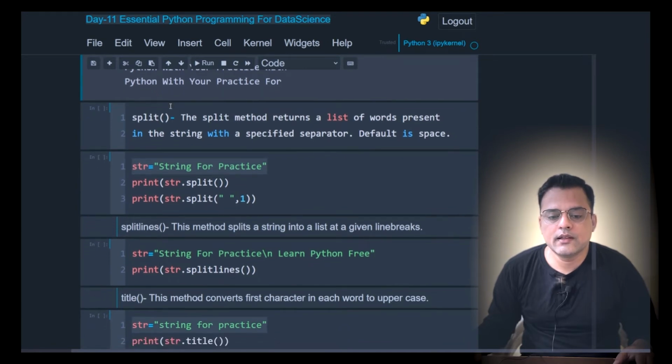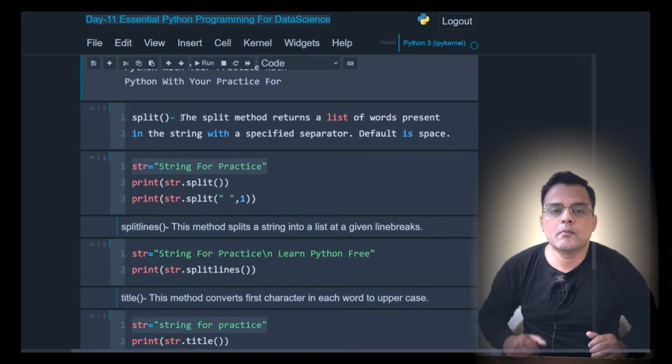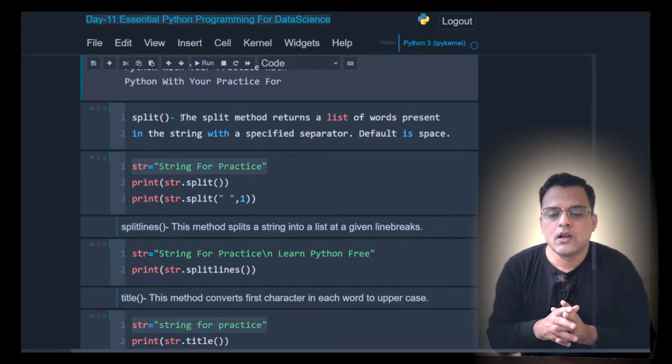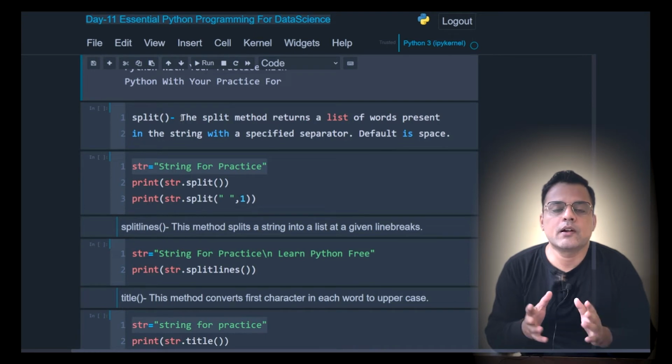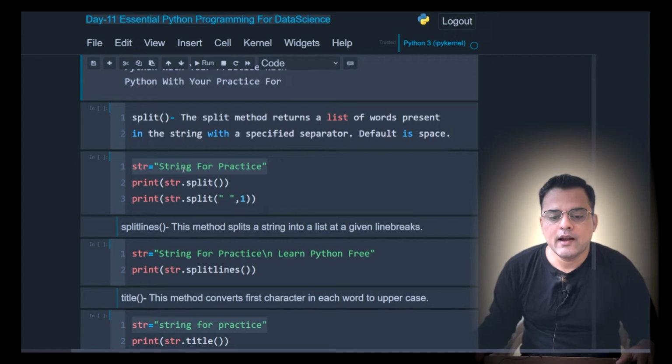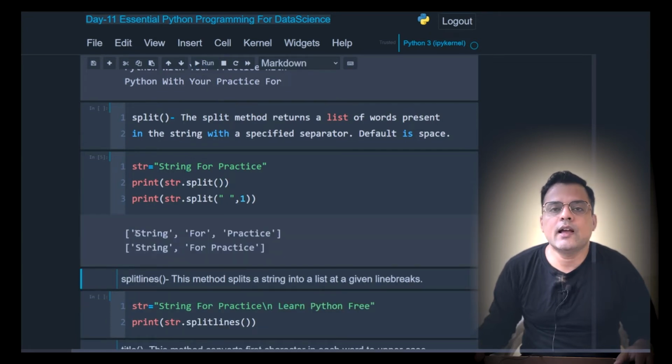Next method is split. Split is also an important method because sometimes we want to split a particular string based on a specified separator or character, and in the split method the default separator is space. So let's say I have a string which is "string for practice", and if I want to split it, by default it will consider the space and it will split the string and convert it into a list. This method will return a list.